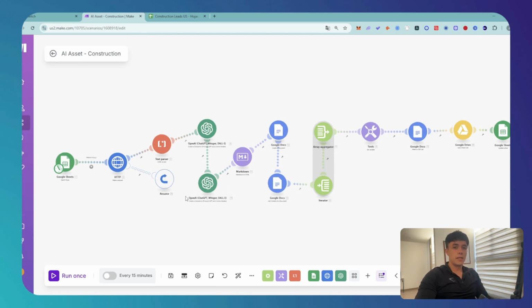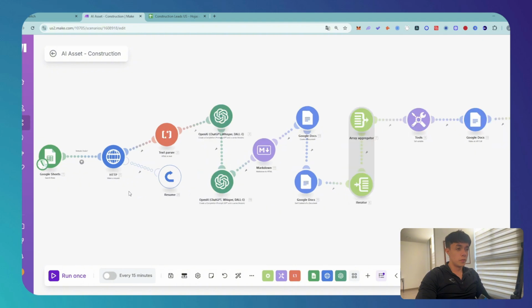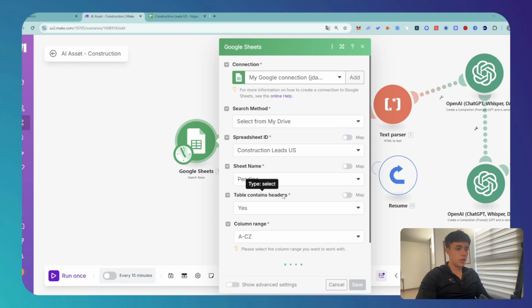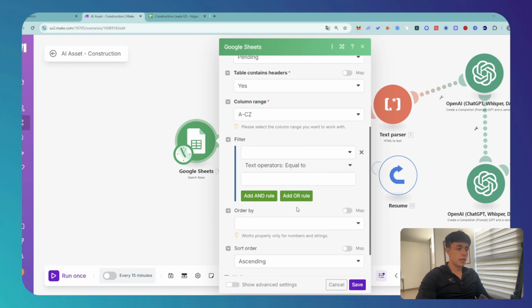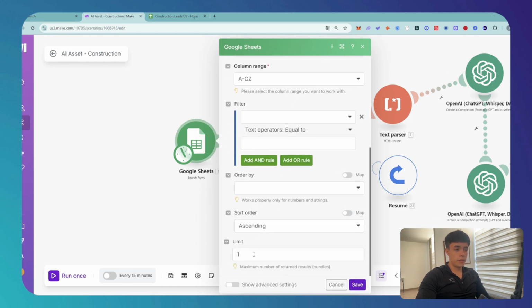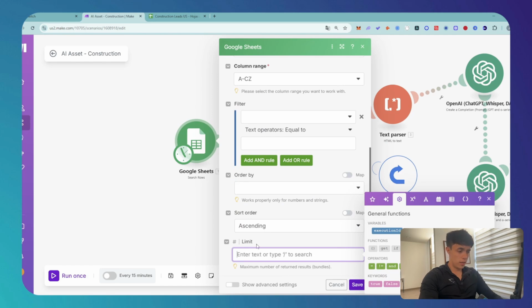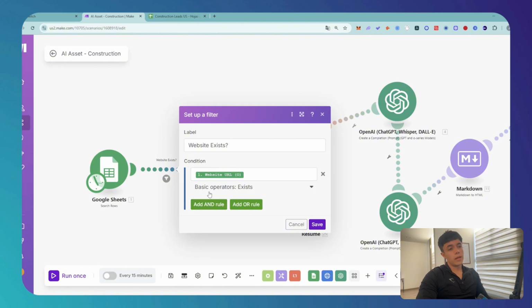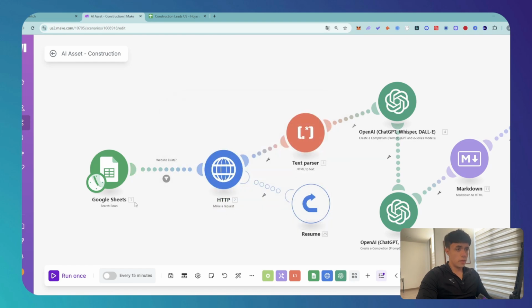So now my intent is to walk you through this automation from head to toe, and as you can see here, the trigger is searching for certain rows in my Google Sheets. Intentionally for this demo, I'm just going to use a limited number of these leads that I have. I'm going to go for 5, and right after that I have a filter, and I'm filtering by the website. So if it exists, then we're going to go through the automation.